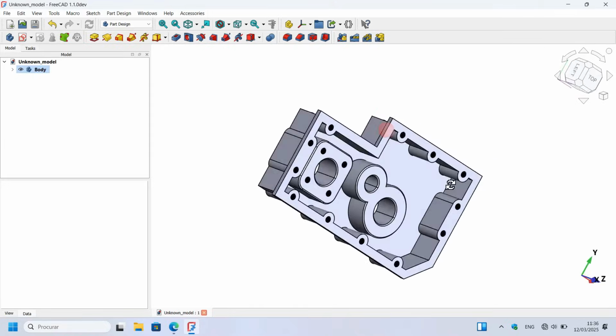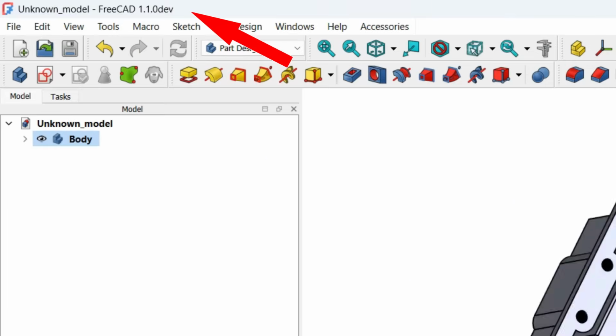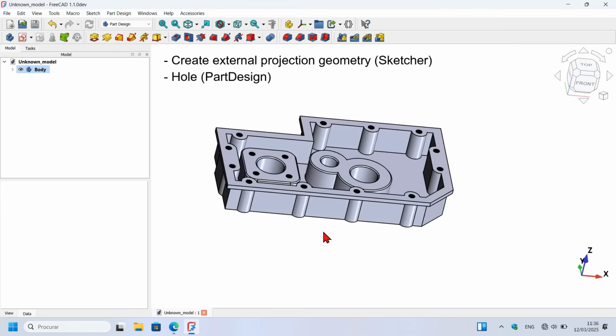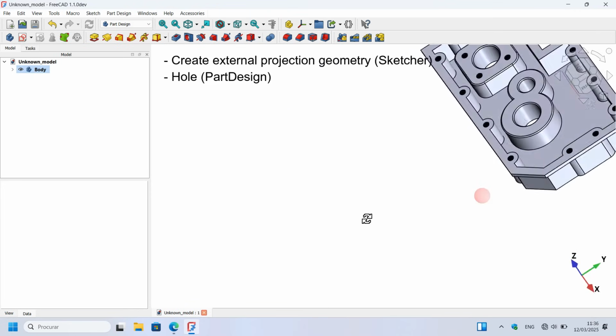This is the 3D model that I will show you how to design in the developer version of FreeCAD, highlighting the new features added to it, which will come in the next stable version of FreeCAD.